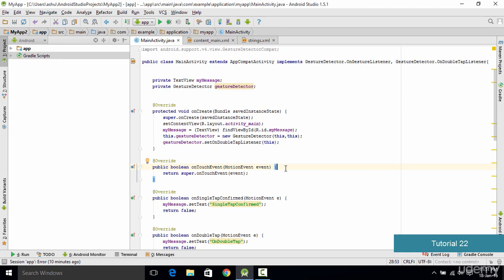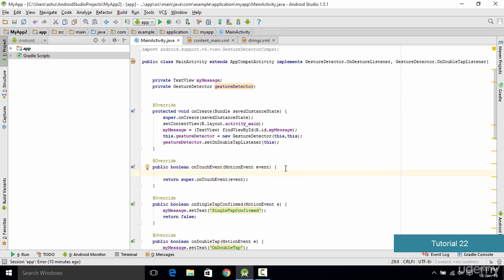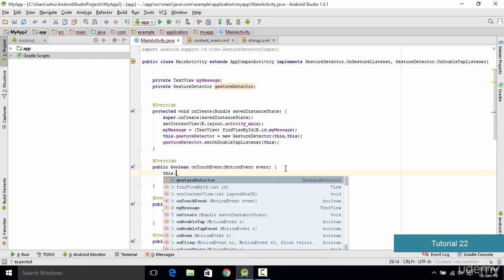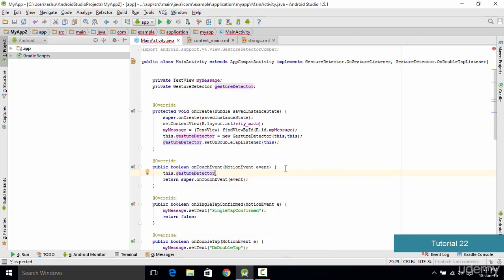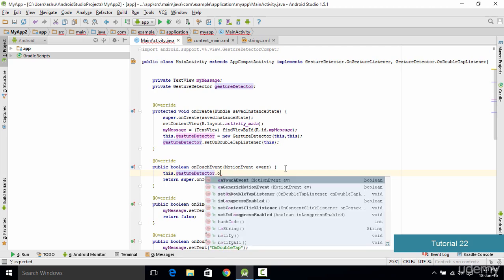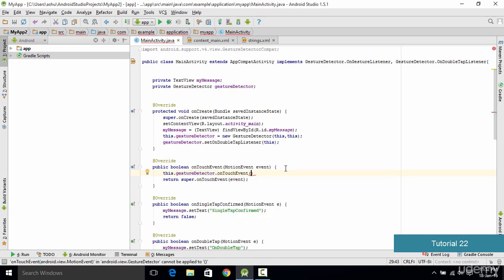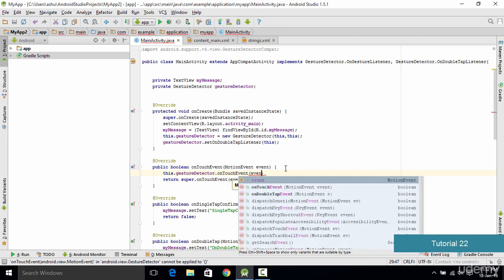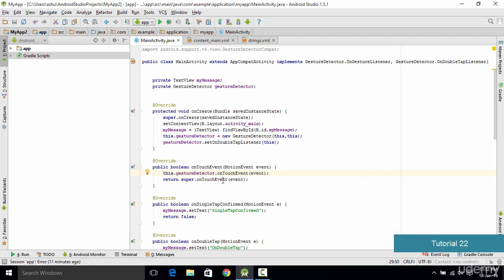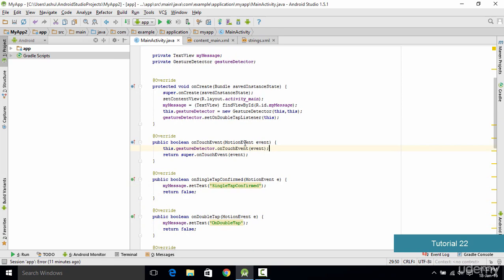Inside this method, as we want to detect the gesture, we type this dot gesture detector, and as we want to detect the gesture on touch, we give a dot operator and type onTouchEvent, and inside the parameter we specify event. Once this is done, we are pretty much done with the code. So we save the code and try to run this application on our emulator.